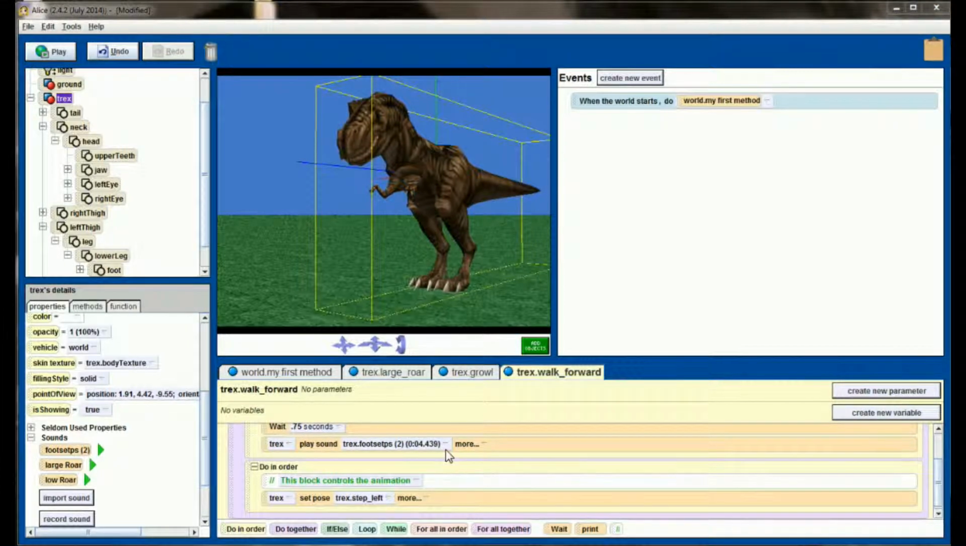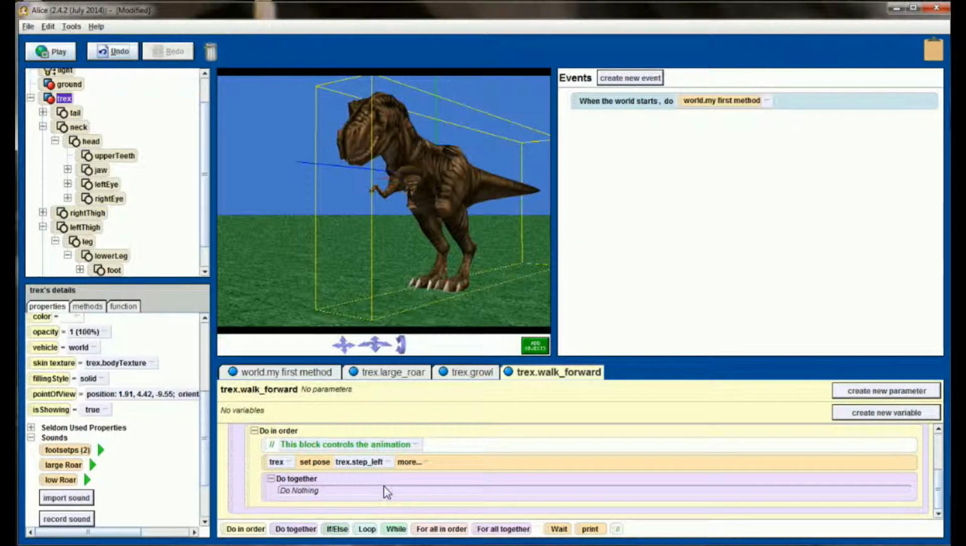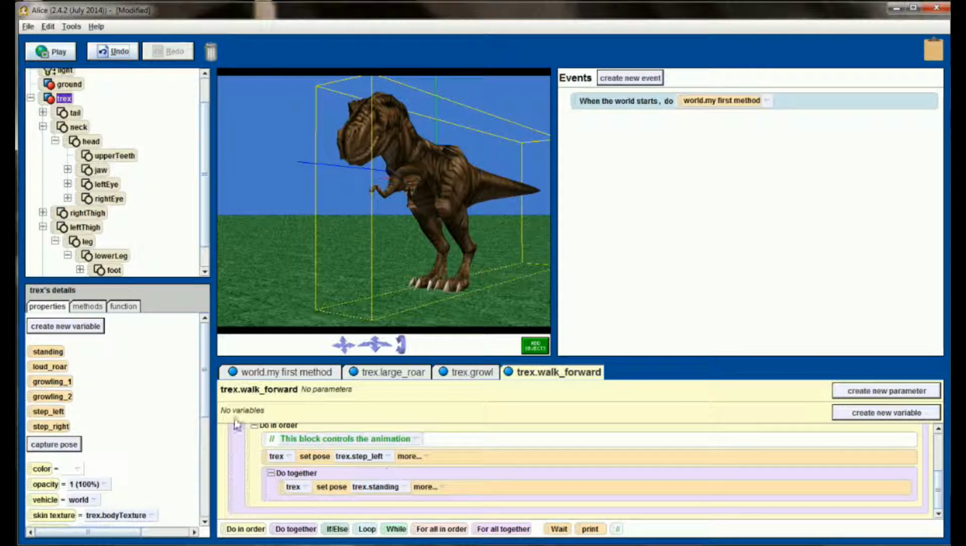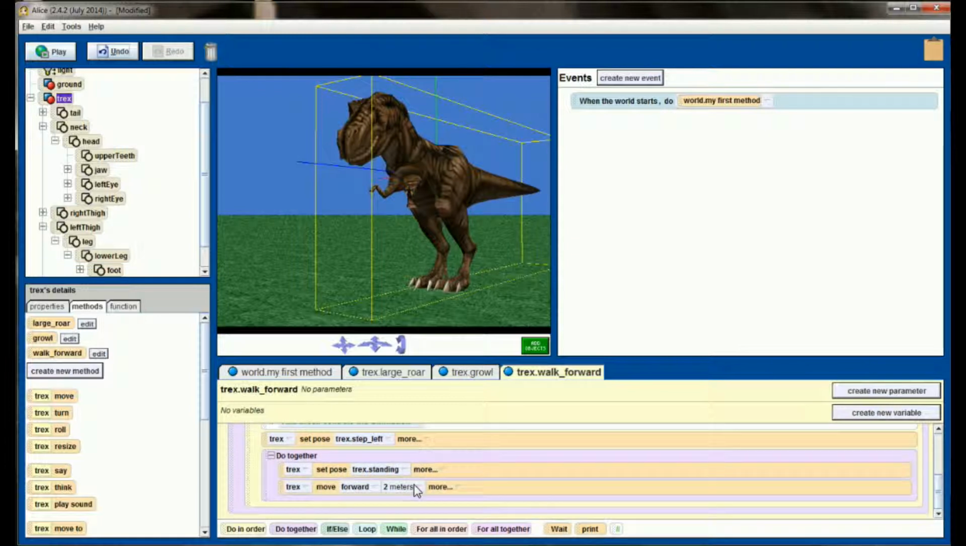and now we can start doing the rest of the animation. So to do the rest of the animation, I'm going to need another nested do together here, because I want the dinosaur to move forward while returning to the standing position. So in this do together, we'll have the dinosaur return to the standing position while moving forward. And I think 2 meters will be about right. So let's try move forward 2 meters and see how this looks.